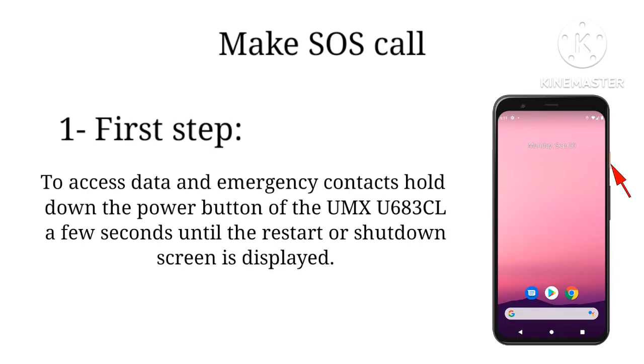Make SOS call. First step. To access data and emergency contacts, hold down the power button of the UMX U683CL a few seconds until the restart or shutdown screen is displayed.